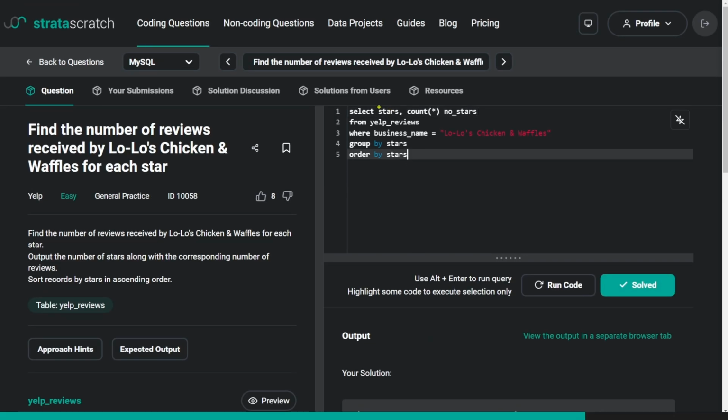So quick recap. For every star, we want to show how many times we find it in the rows. We specifically want the rows where the business name is Lolo's Chicken and Waffles. Here we group by the stars because we're using the count. And then by the end of it, we have to order by stars ascending. And that's it for problem number 2.